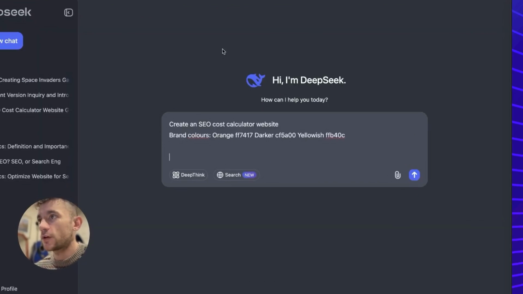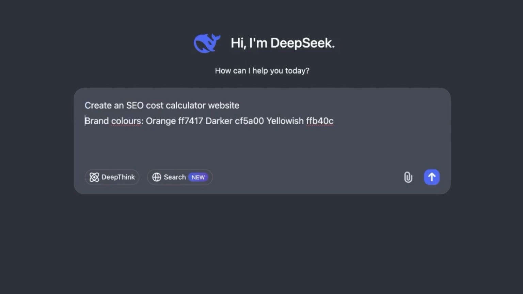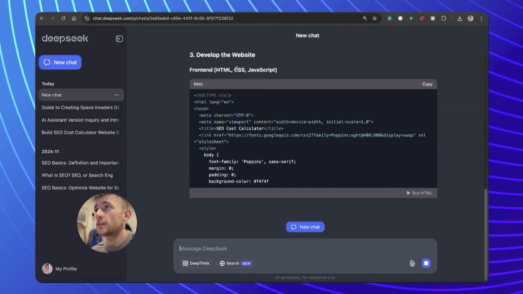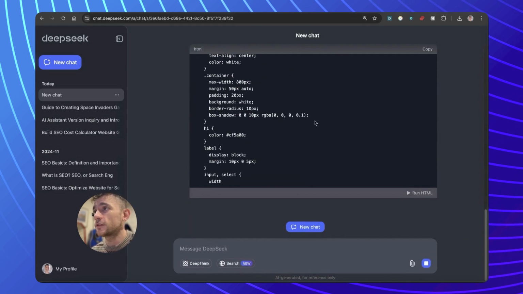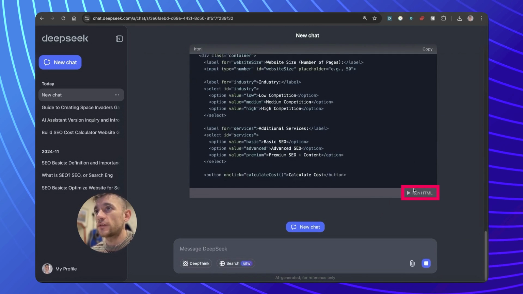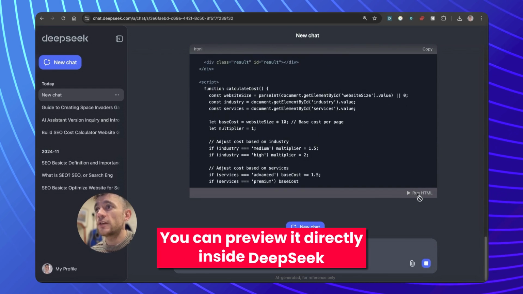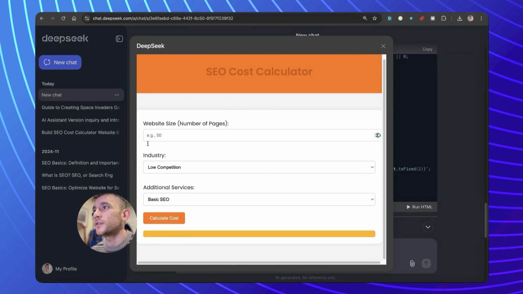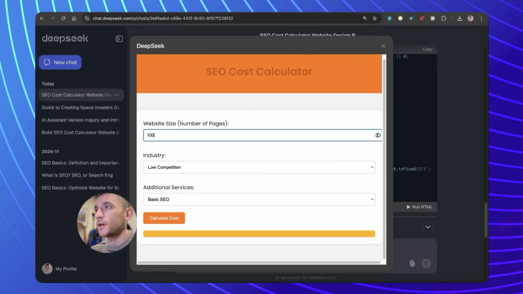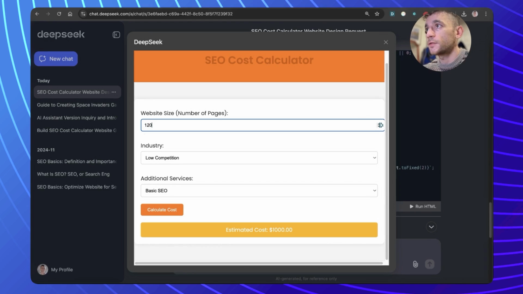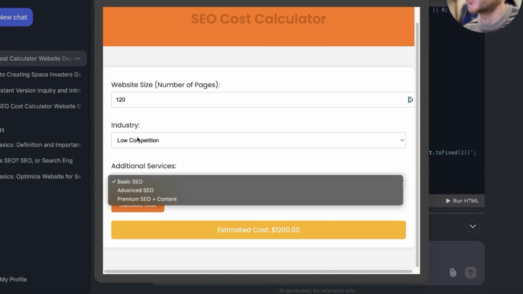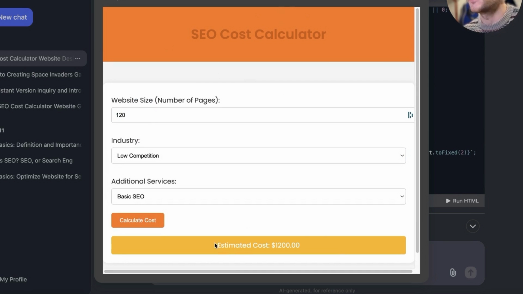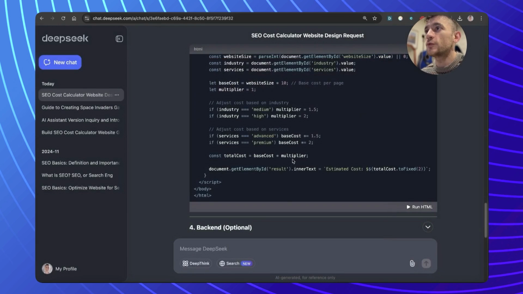Now let's test it out for creating a website. So I'm going to say create an SEO cost calculator website, brand colors equals, and we'll just hit enter. Like, it'll plan out the response, and then it's going to create the HTML, CSS, and JavaScript. And you'll see this button for anything like HTML based that you create, right? So you can preview it directly inside DeepSeek. And then you can see you've got your SEO cost calculator as an example right here. And it seems to actually work. So you've got the drop down boxes here. Here it's in the brand colors that we recommended, and it's good to go with an estimated cost. Pretty simple and easy to do.